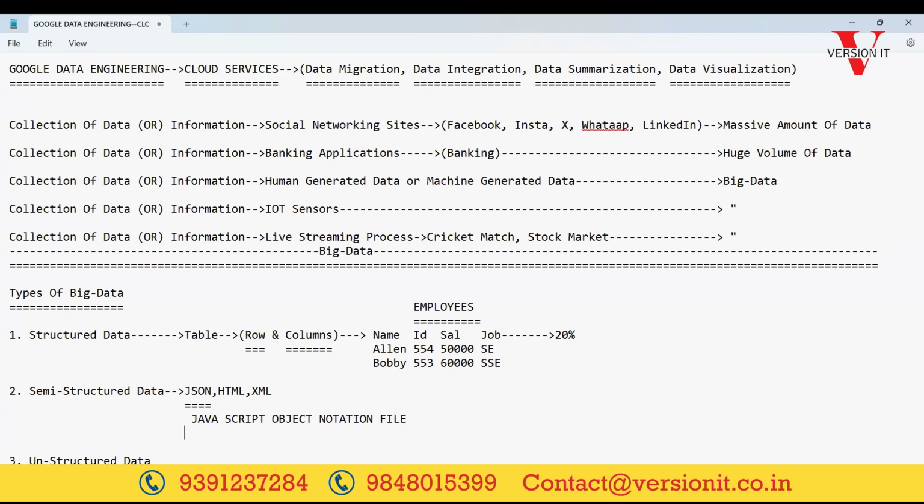JSON stands for what? JavaScript Object Notation File. JavaScript Object Notation File is called JSON. And the data is always recorded in the curly braces.